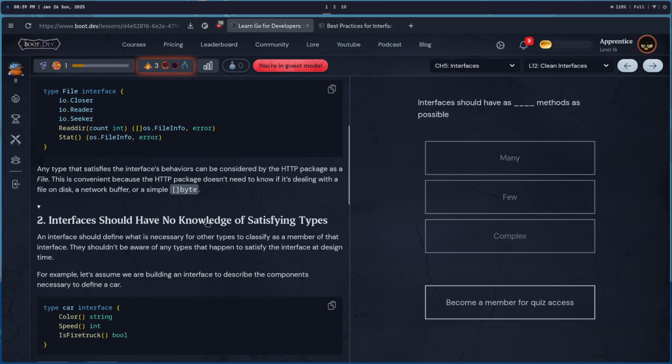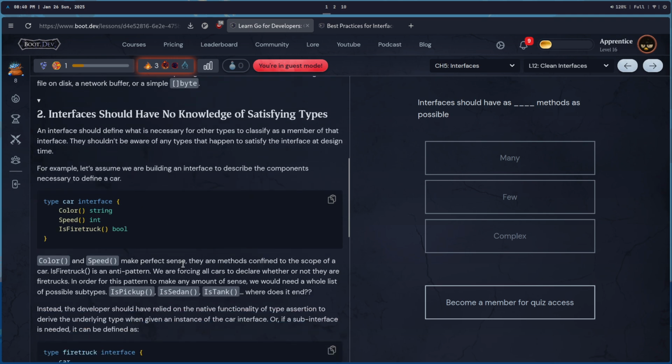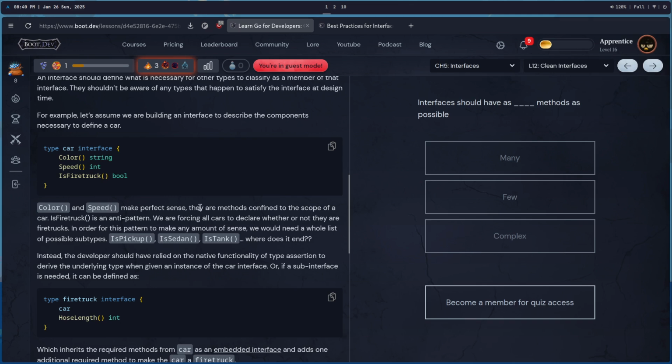Interfaces should have no knowledge of satisfying types. An interface should define what is necessary for other types to classify as a member of that. They shouldn't be aware of types that happen to satisfy the interface at design time. For example, let's assume we're building an interface to describe the components necessary to define a car. Color and speed make perfect sense.